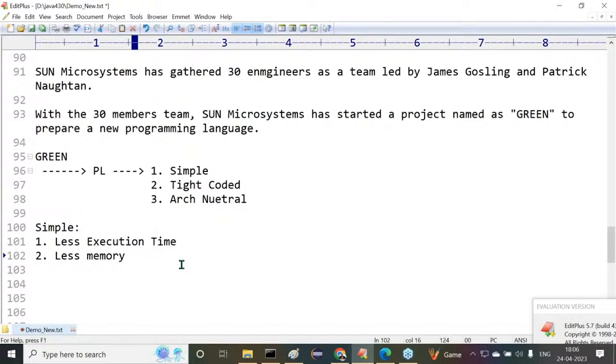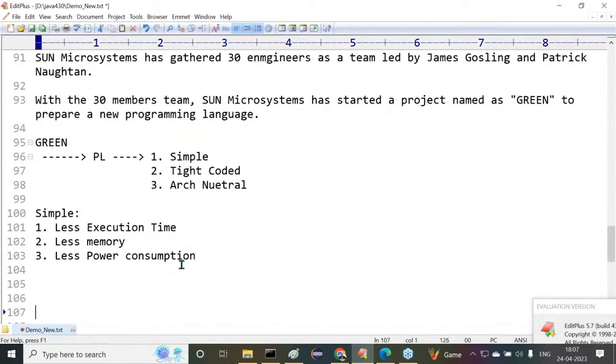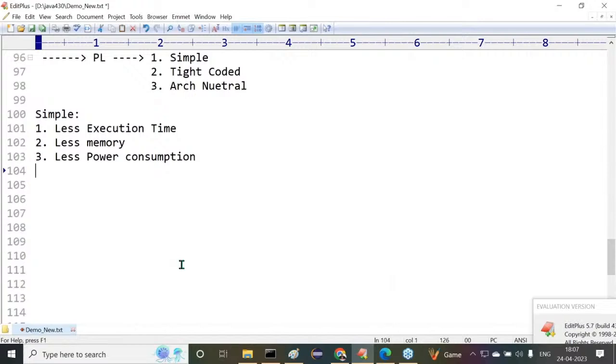Another one is less memory. And the third one is a funny thing. Even myself, initially I didn't believe that, but after getting information from Sun Microsystems documentation, I came to know that this is also a valid reason. What they have given there is less power consumption. I thought, what is the relation between a programming language and power consumption? But they had given some kind of reason. What was the reason, we have to understand clearly. Anyway, I'll talk about it clearly. Let's come to this one.